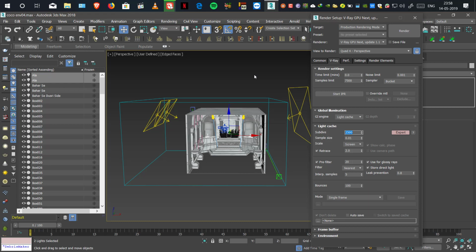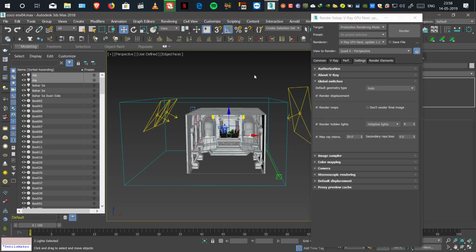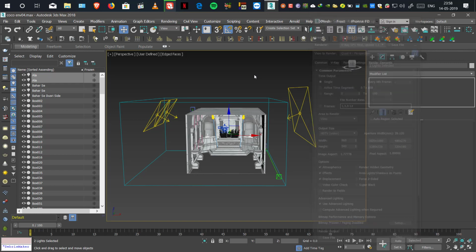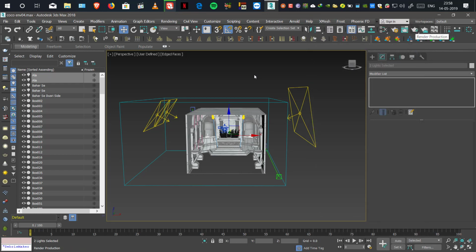the subdivs in the light cache. This is not the default value. The default value is 1000, you can leave it at 1000, but since I have a good GPU, I took it up to 2500. It gives just a better result. So this is your render settings and your render element setup. You can just hit the render production.